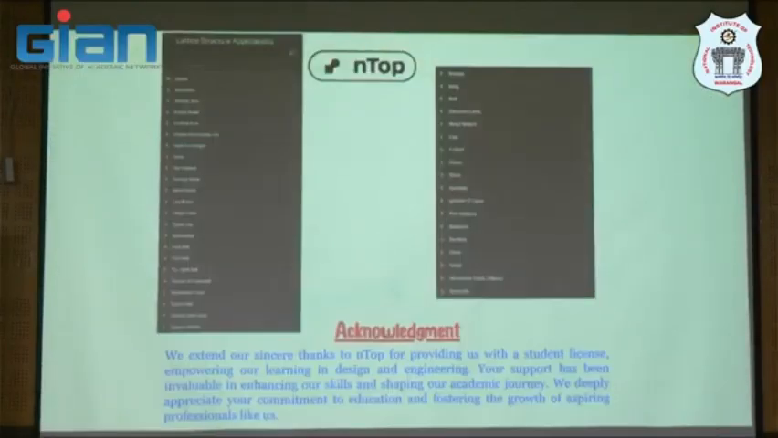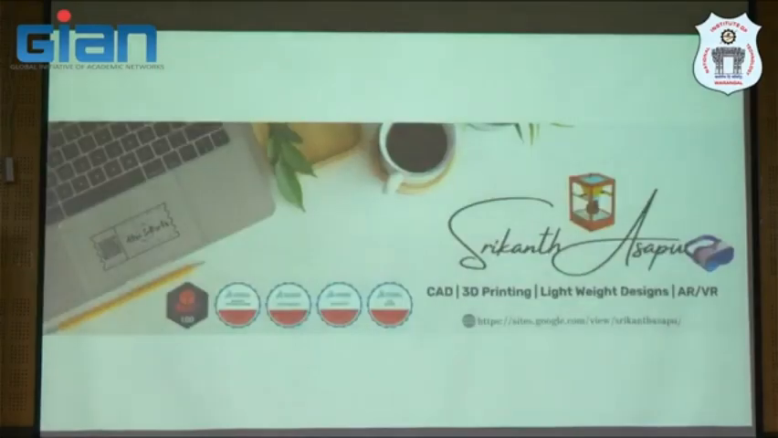And yeah, we need to acknowledge nTop. This is the project we did, a lattice structure application. We can see branches and all those things here. We need to thank nTop first of all, because they have given the student license to explore the software, and we did this project. And this is my bio.